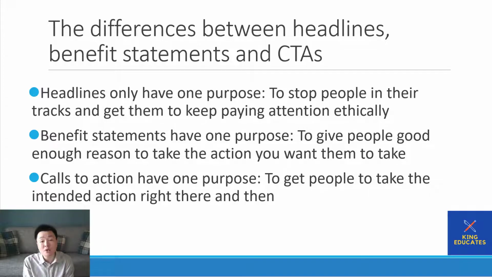So what about benefit statements? They also only have one purpose: to give good enough reason for people to take the action you want them to take, whether that is go to your sales page, whether that is watch a video, whether that is send you an email, whether that is closing the sale. Okay? Last thing, call to action also has only one purpose: to get people to take the intended action right there and then. As soon as they see your call to action, you want them to click. Okay? Why? Because your headline got their attention, your benefits established the value, and now they're ready to take action.